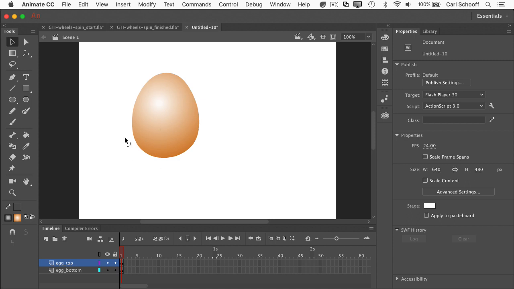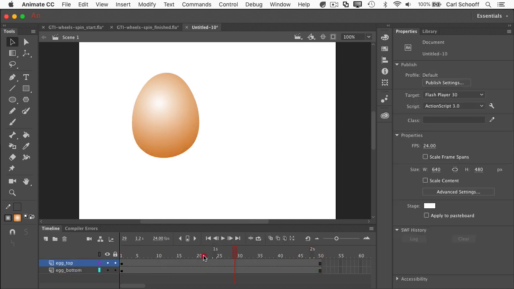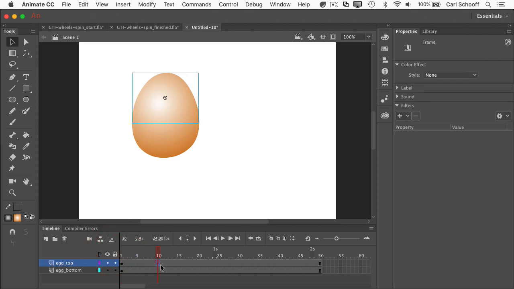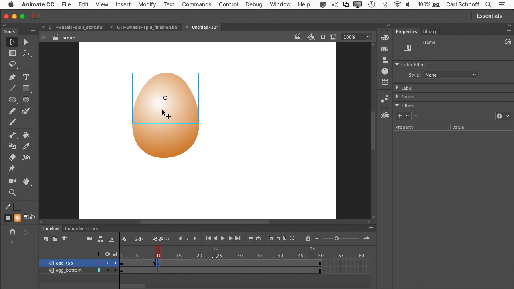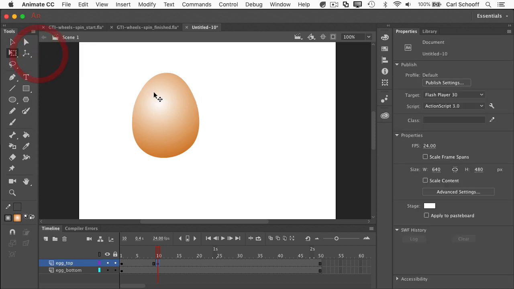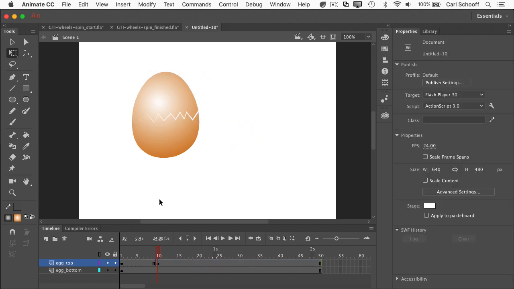So here we have something that looks like a whole egg. Let me just go out to frame number 50. Hit F5 so that I have frames in both those layers there. All right, so maybe we're staring at our little fun egg here, and then around frame 10, I'm gonna add a keyframe, and maybe we start to see a little bit of a crack. What I'm gonna do is use the free transform tool, and I'm gonna set my transformation point somewhere around here, okay? And then check it out. I'm just gonna do a little teensy-weensy like this, all right? So look, it hatched.